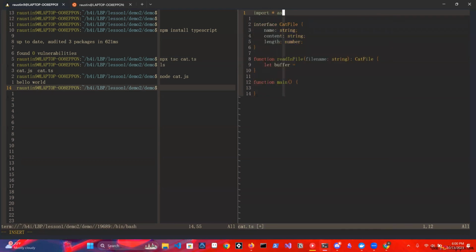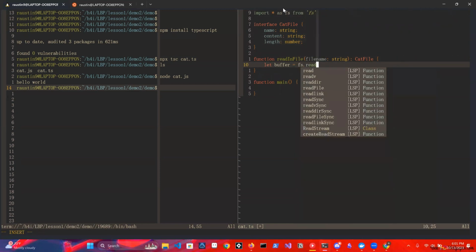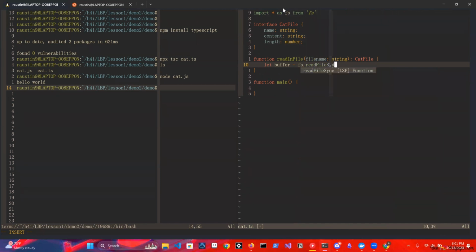So we're going to import star as fs from fs. And this is just the way that you import things into a TypeScript file. All the star means is import anything that is exported from this file system or fs library. And then you can use this fs keyword to invoke the function. So what that means is that we can say let buffer equals fs.readFileSync, and we'll just pass it the file name, right?